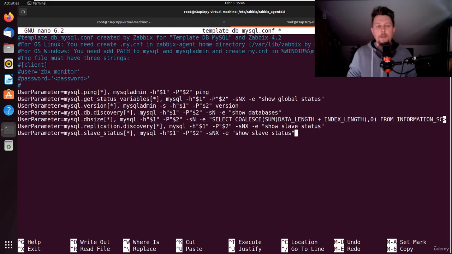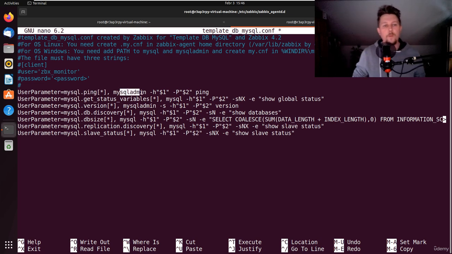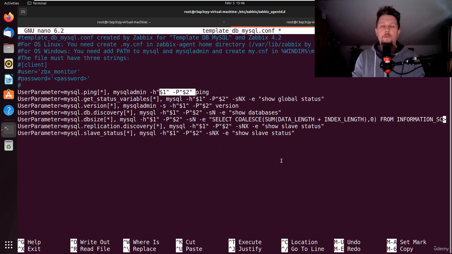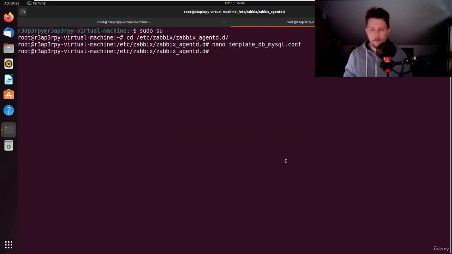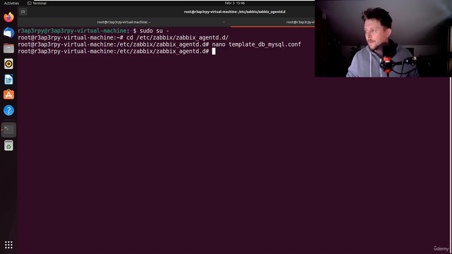So this template is going to define what information is gathered with what tool and what arguments are provided to it. So in order for this to work, you not only need the MySQL server up and running, you need mysqladmin and the MySQL command line tool. So let's save it.